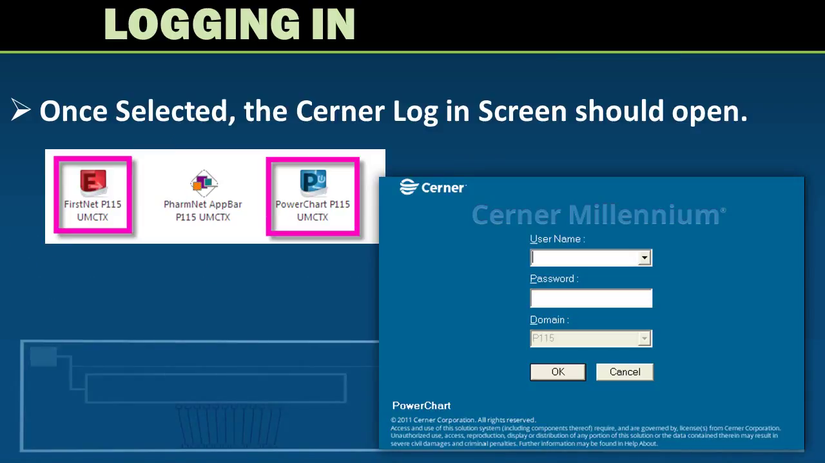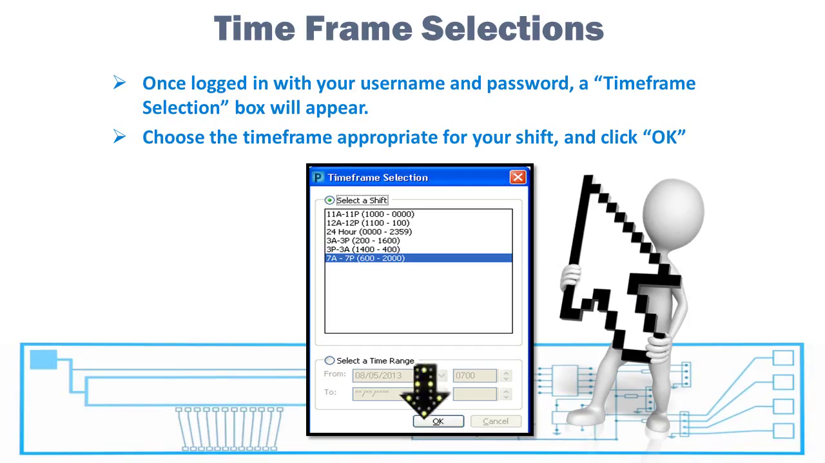Once you've selected this, the Cerner login screen should open. This is where you will type in your username and password. Once you've logged in, a time frame selection box will appear. This will ask you what shift you're working, so choose the time frame appropriate for your shift and select OK.